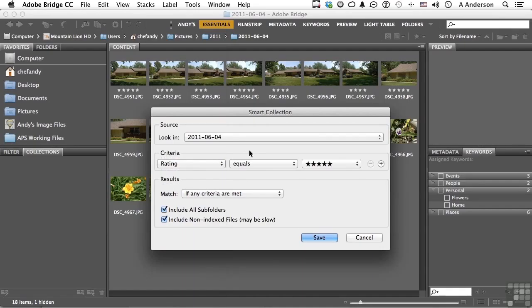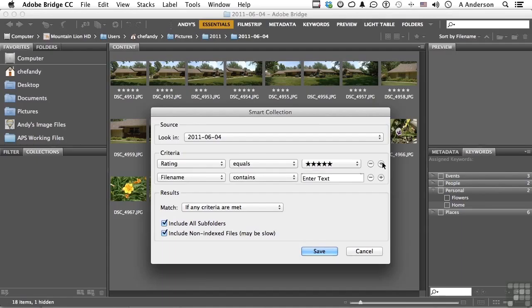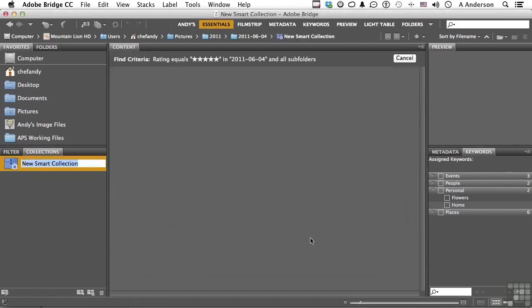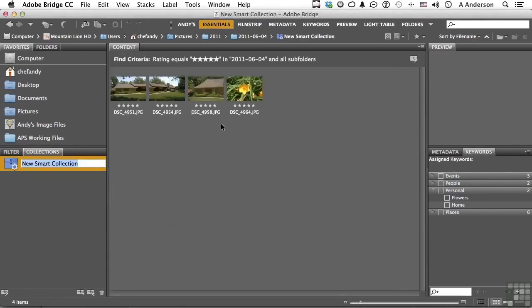We'll leave it at 5-star. Match if any criteria are met, because you can add more criteria. You could say 5-star and something else if you want to. Now, we don't have any subfolders, so it's not going to hurt if we leave that on. If you use non-index files, it's going to be slower, but usually you want to. You want to put them in there and click Save. There are the images that were 5-star in that folder. Let's call that 5-star. So we had 4 images.